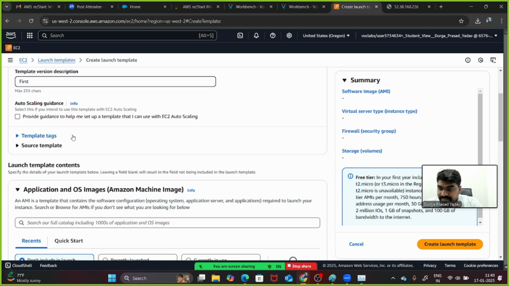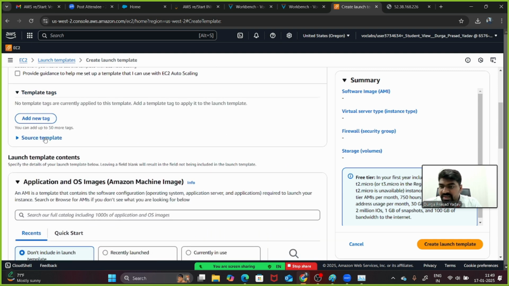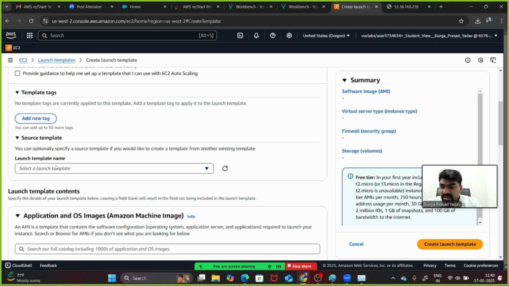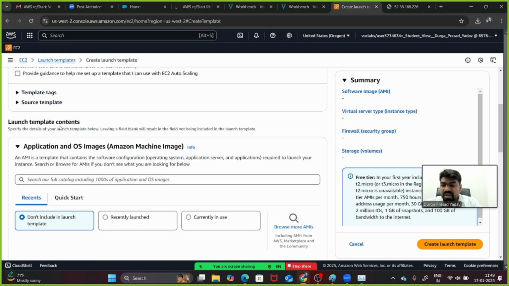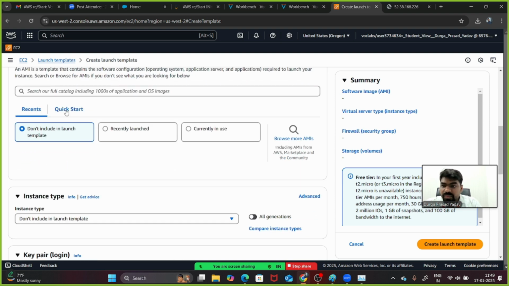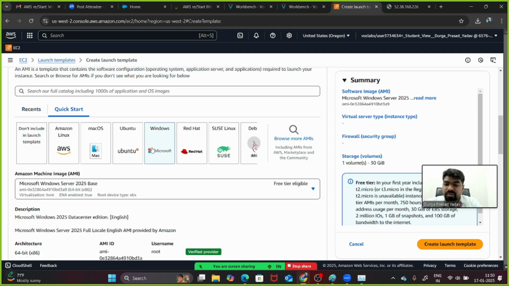And if you have some tags, you can add the tag to this template. If you do have a source template, you can add it here, but we are not going to add it. What we are going to do is use an image from here. Let's suppose we are into Windows only, so we will select Windows.